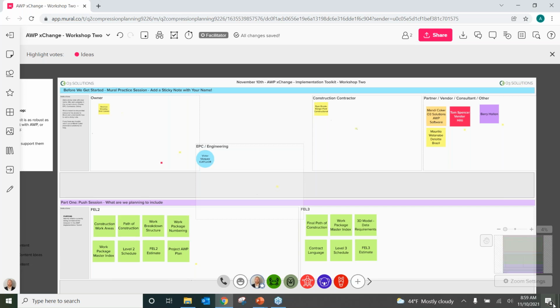All right, and last one here. How long does it take to define the path of construction generally for middle to large projects with different areas? Really, I don't know if you mean in terms of time or hours or days or weeks, but it is an iterative process.